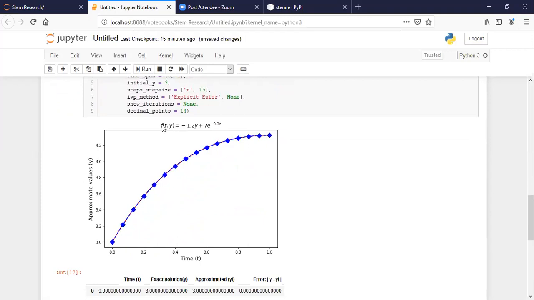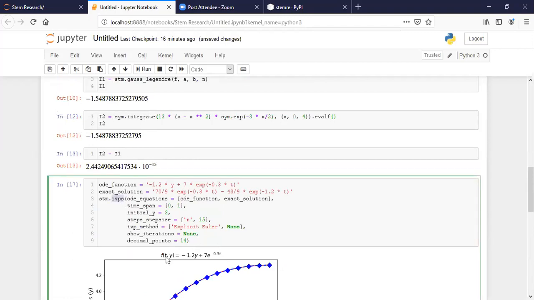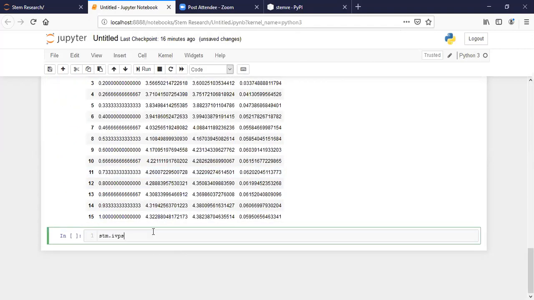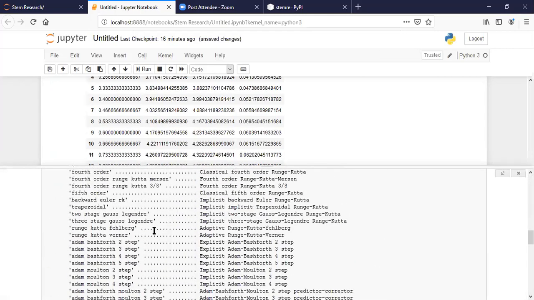The function provides a way to customize this graph to some extent. You can change the graph title, you can change the y-axis and the x-axis, then you can change the plot lines and so on. To do that, allow me to use the help function, just say stm.ivps. That's the function inside this package that is used to numerically integrate ODEs. The function that we are using here is this function. So I want to find help for that function, so I just do that, then run that cell. It gives me some helpful information.